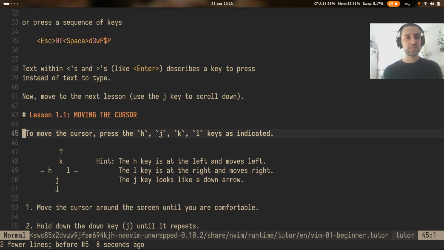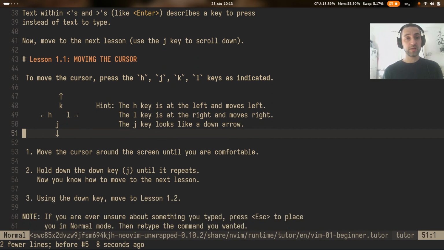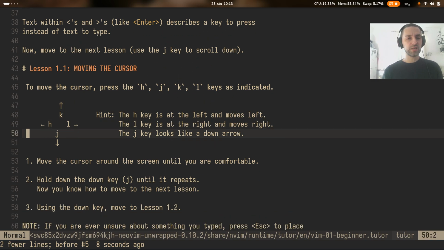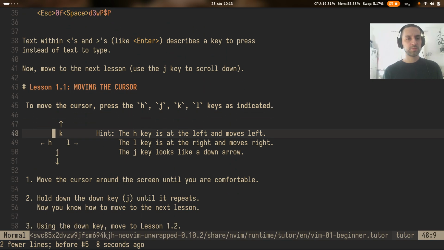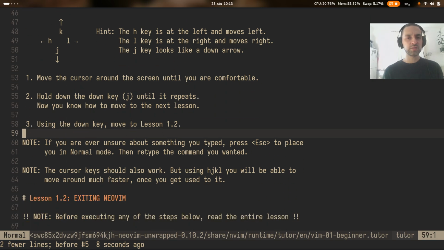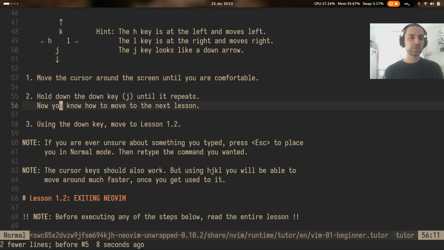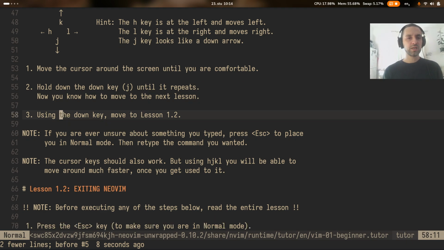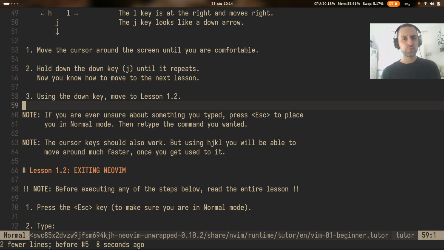Text within angle brackets like enter describes a key to press instead of text to type. Okay. Moving the cursor. All right. J. Like this. Up. Down. Up. Down. Up. Left. Right. All right. I can do that. Move the cursor around the screen until you're comfortable. I'm comfortable. Hold down the down key until it repeats. Now you know how to move to the next lesson. Using the down key, move to lesson 1.2.